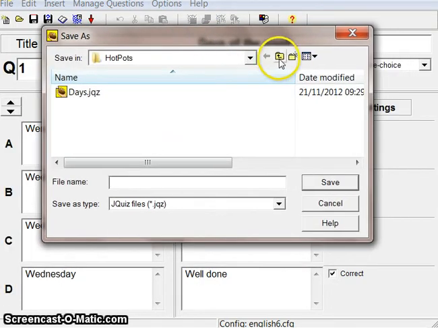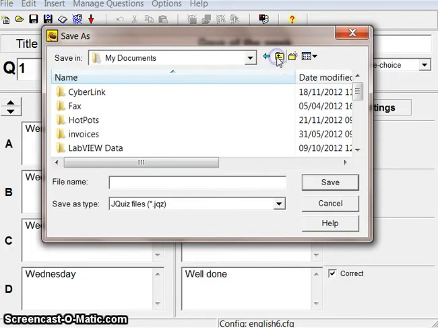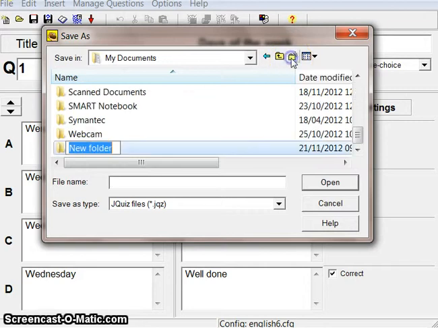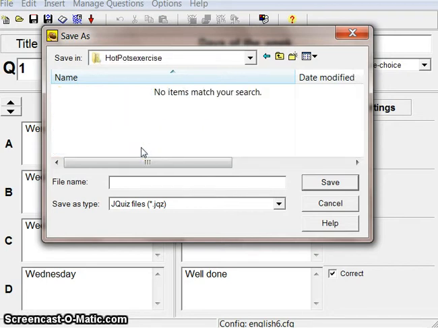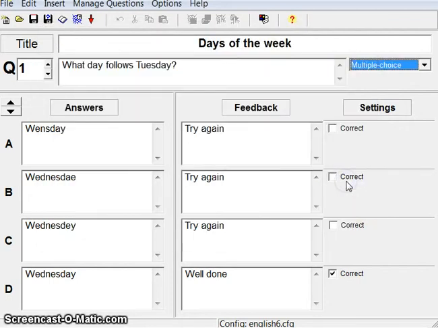What you need to do is create a folder to keep our hot potatoes exercises in. So I'm going to keep a folder here, which I'm going to call hot potato exercise, and select that. And then I give my hot potatoes quiz a name, which I'll just call days. And it will save it as a .jqz file. That's an editable version of the hot potatoes exercise. And I'm going to say save.